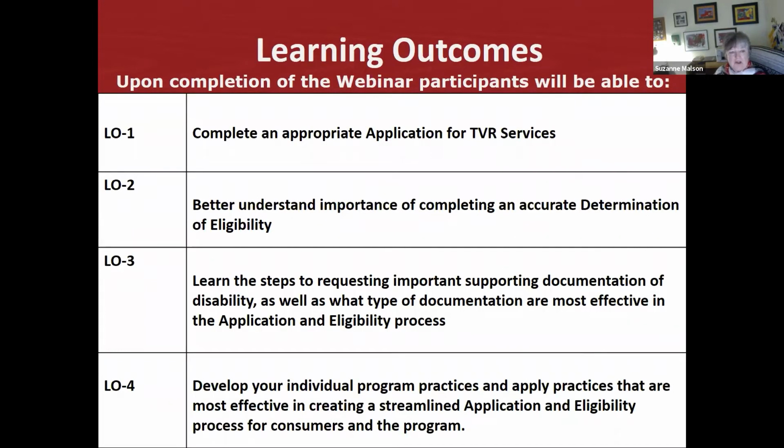Today, the focus is on the application process and how to complete the application, as well as the eligibility and what is needed to make an eligibility determination.